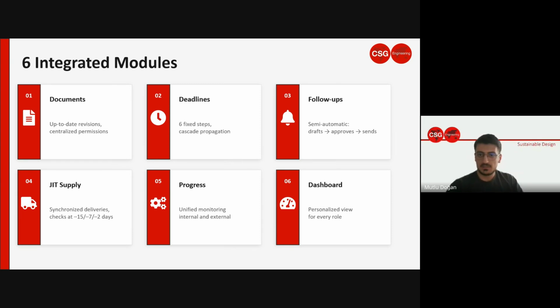So the system is built around 6 modules. They work together as one unit, but each one solves a specific problem. Module 1 is documents. Documents are always up to date. One version per file, all with centralized permissions. The second one is deadlines. 5-6 steps per project, change one date, and the system updates everything downstream automatically.